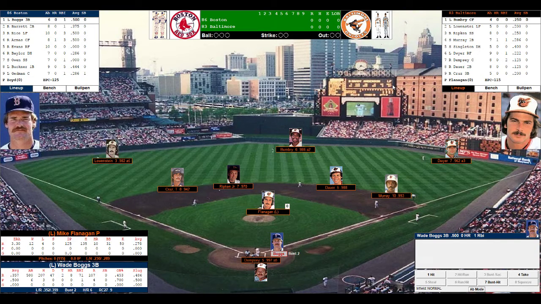Batting sixth, the right fielder, Jim Dwyer. Batting seventh, doing the catching, Rick Dempsey. Batting eighth, the second baseman, Rich Dower. And batting ninth, the third baseman, Todd Cruz.